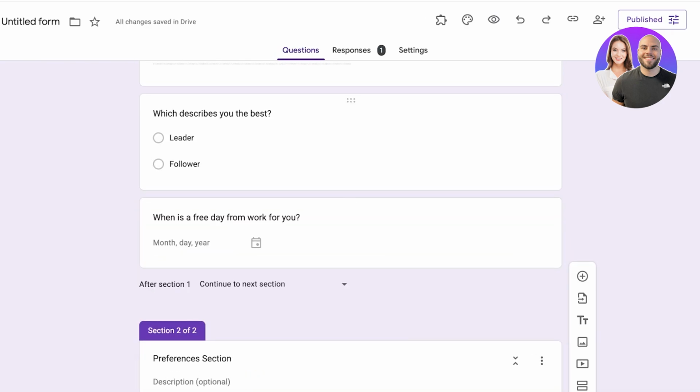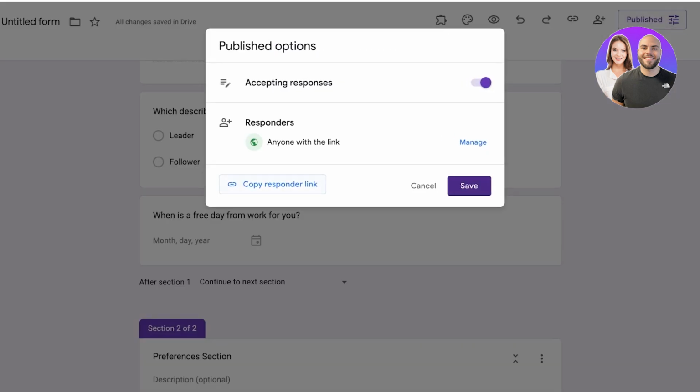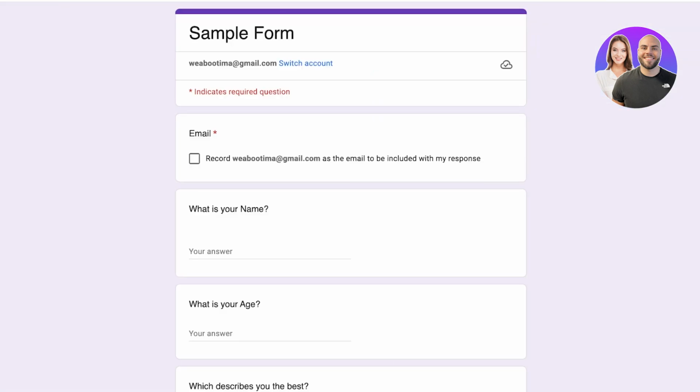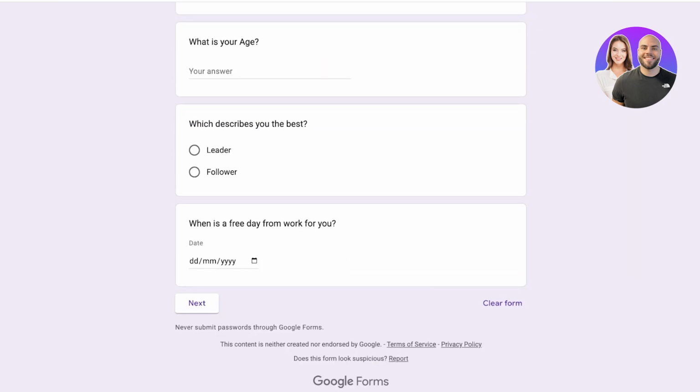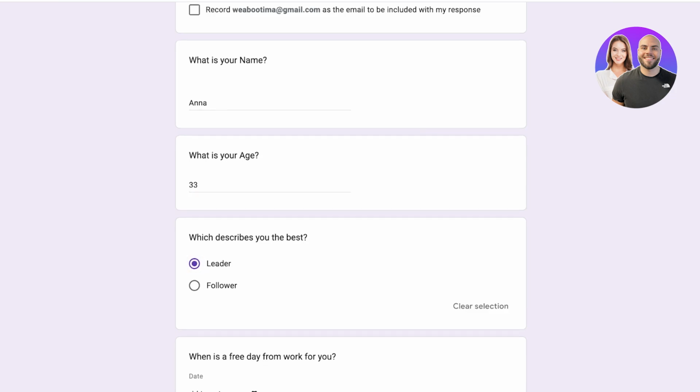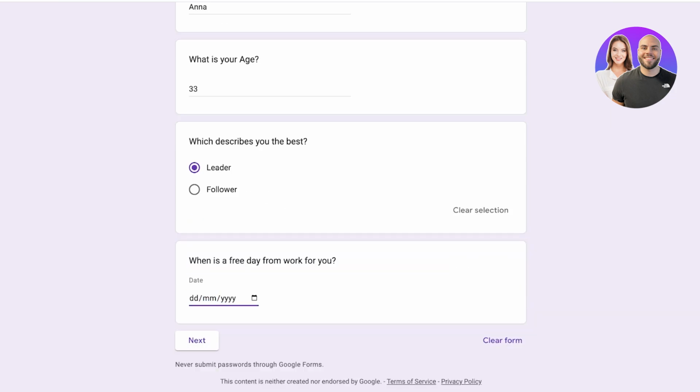And then once I've done that, if I copy the responder link and then answer the form again, the Google Sheet is going to look different. So I'm just going to wait for the Google Sheet to pop up. So now I'm just going to respond differently. So first off, we're going to add our name, which is going to be Anna. Our age, let's say it's 33. Then I'm a leader, and then a free date for me is tomorrow or today. And then I'm going to click on next.